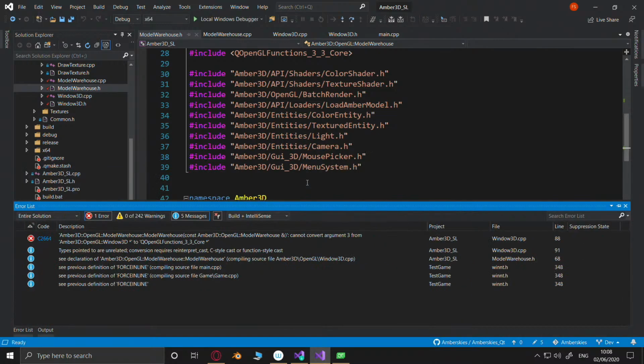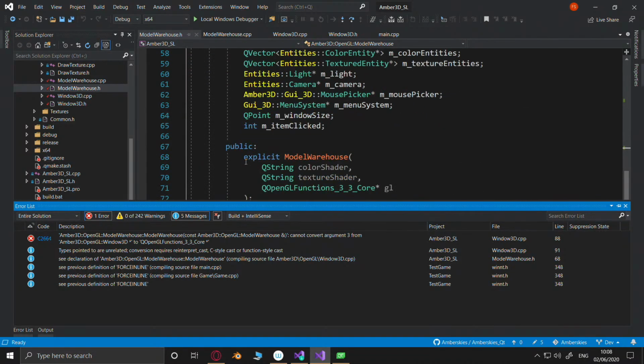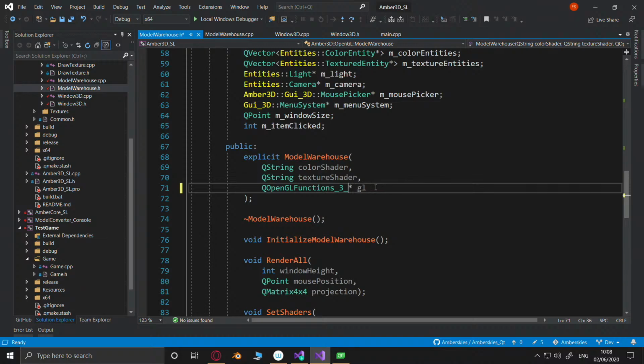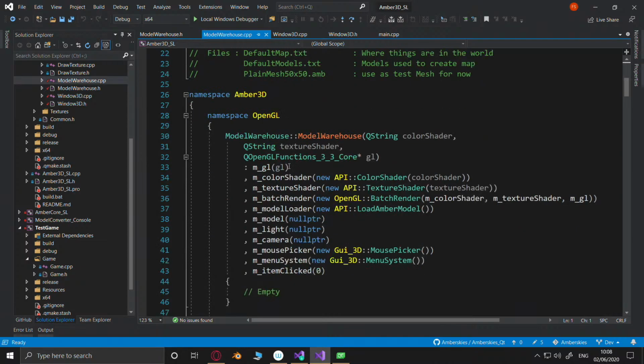Reference formal per. Okay. Window 3D CPP 88 again. Model Warehouse 68. Okay, my bad. And that means I now need to change something here. There.